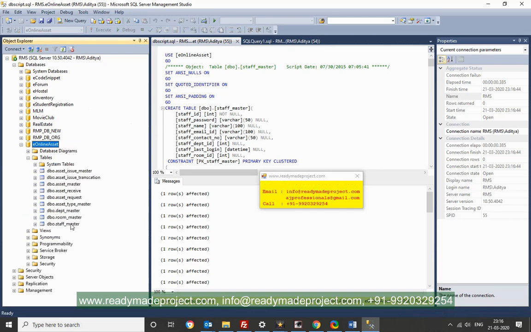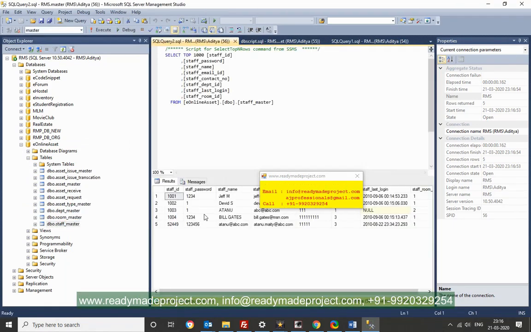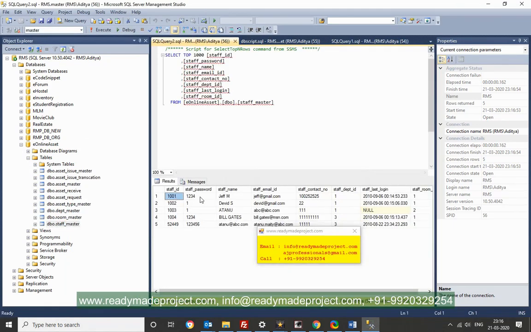Now here you can see the login details also, the user. You can use this ID for login. Now the database part is over.